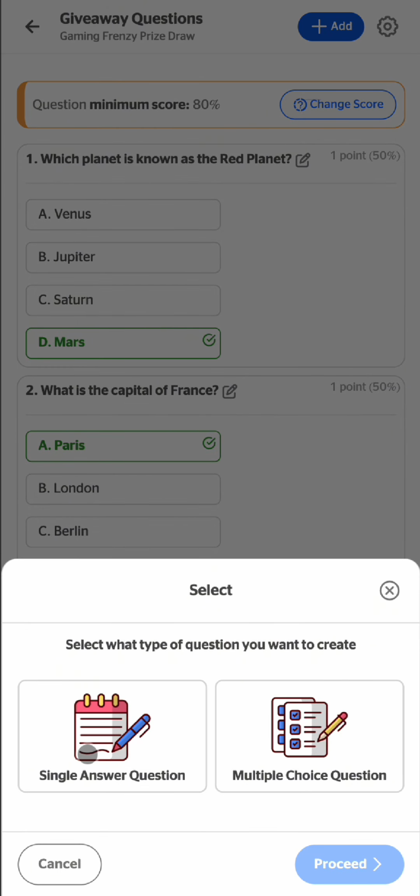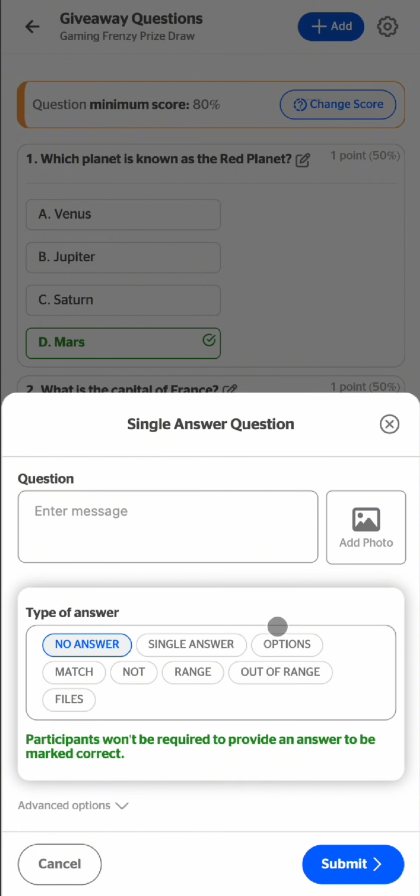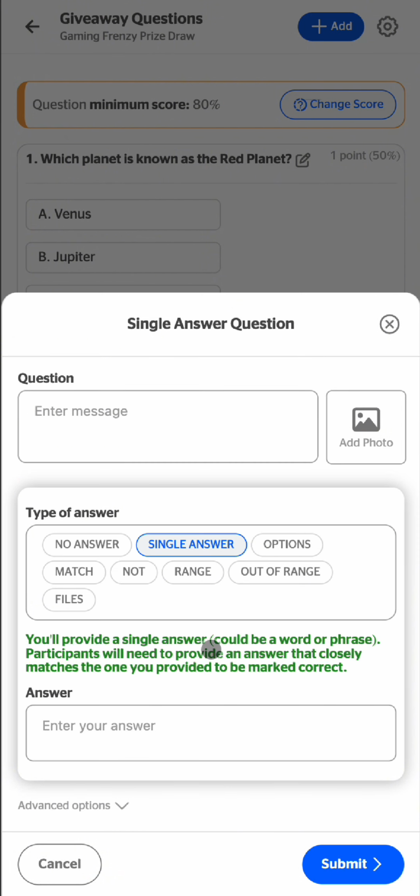You could also add single question, and here is where it gets interesting, right? So for this type of question, you can have variable types of answer. You could just choose no answer, which means that the participant won't be able to provide any answer. They'll just mark the question right. That means automatically everybody gets the question correctly. You could just make it to be single answer. So you want them to provide an answer, right? And they will have to type in the answer.